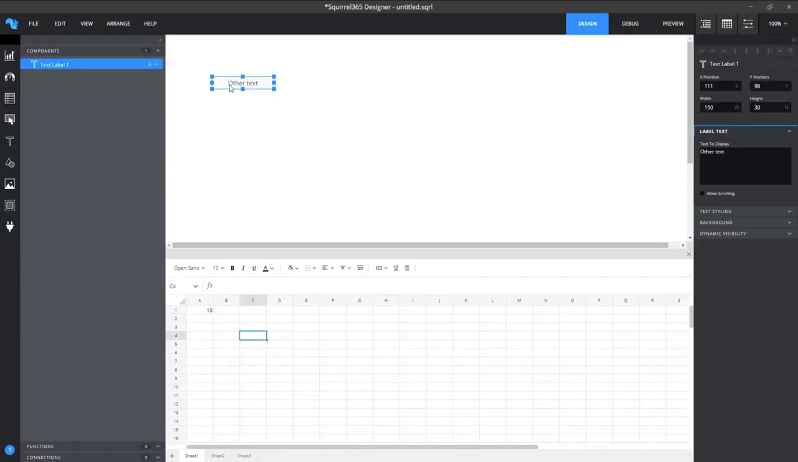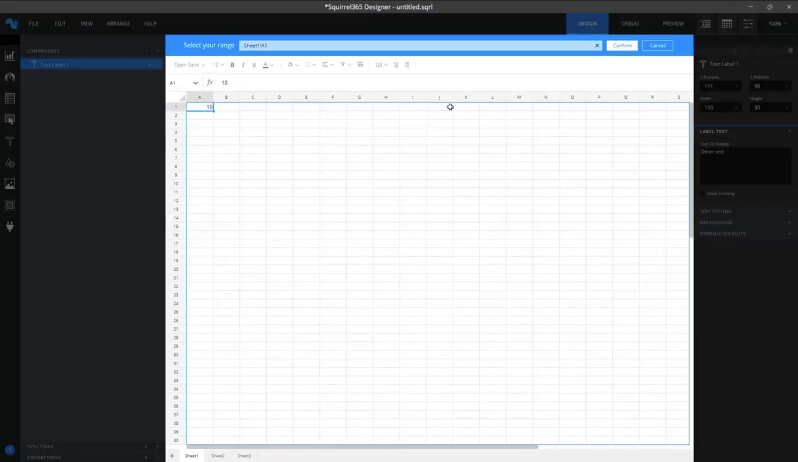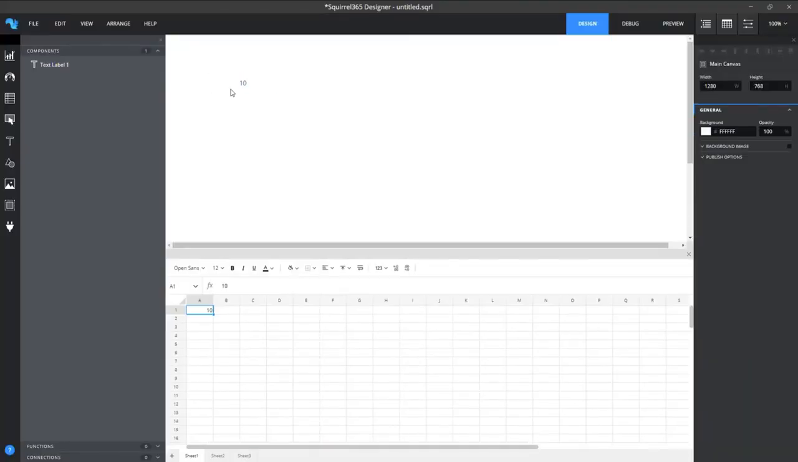What I can now say is that the value, or what's going to be displayed in this text, is going to be whatever is in cell A1. So there it's 10. Because that's what's in the sheet. If I change that in the sheet, it's now 20 because it changed in the sheet. So it's a faithful representation of what's happening in the spreadsheet. So this area up here is showing me what's going on in the underlying spreadsheet.